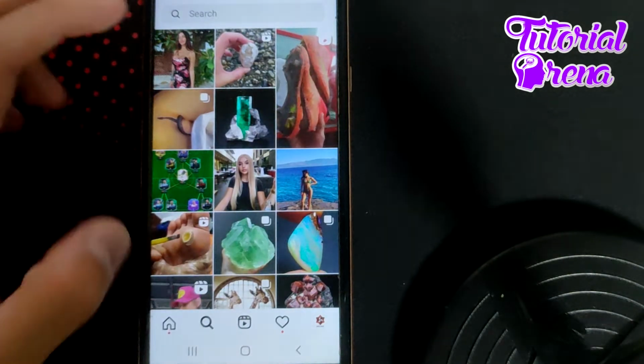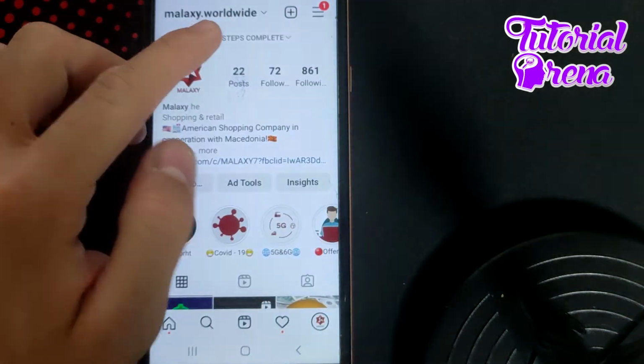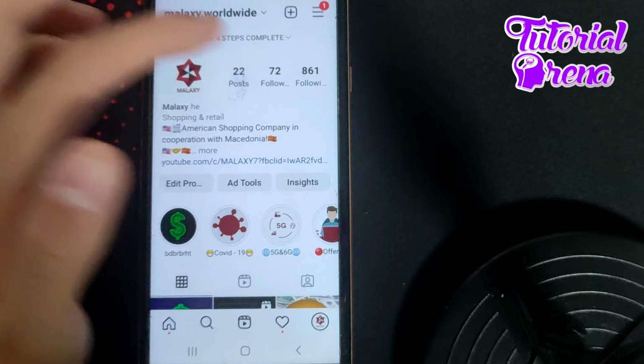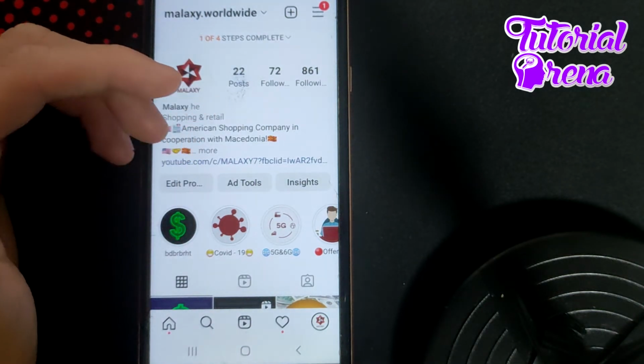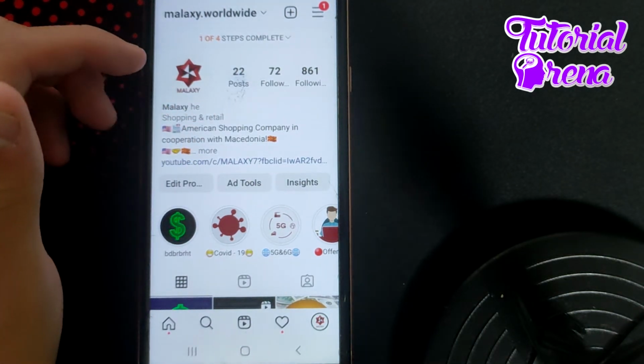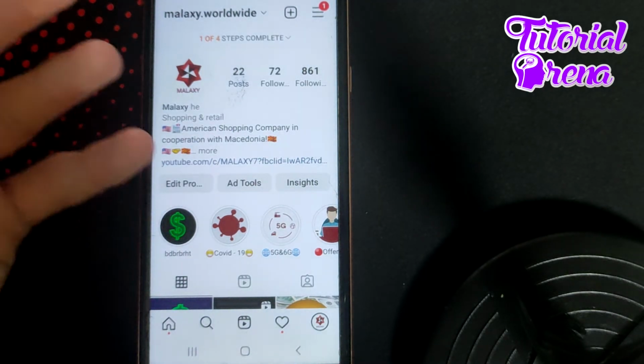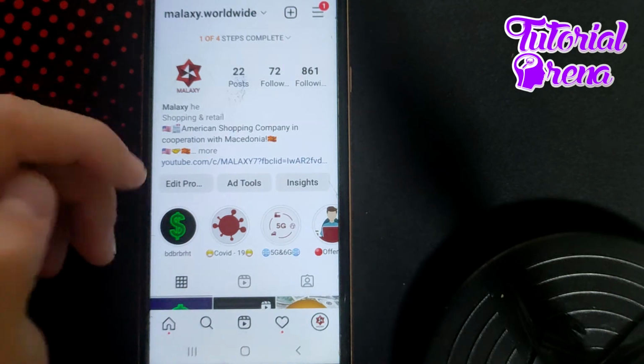Also, you can go to your followers or following sections that you have on your side and check from there. If that friend doesn't appear, that means that person has blocked you on Instagram.